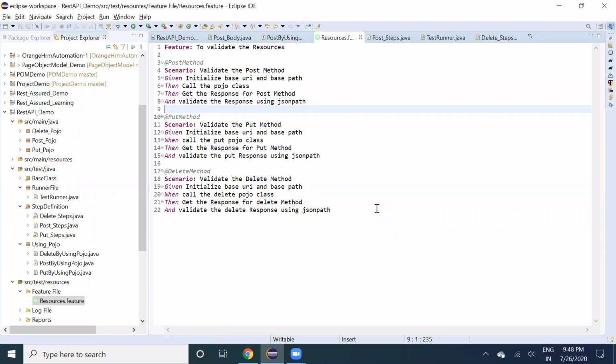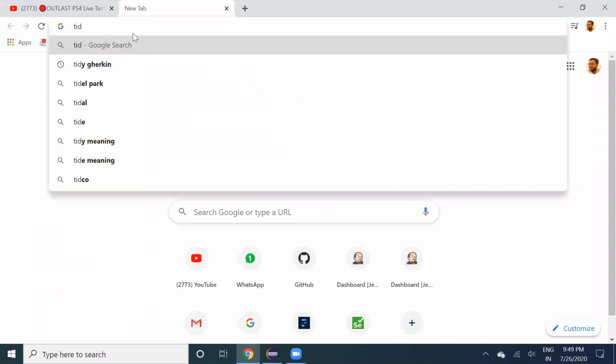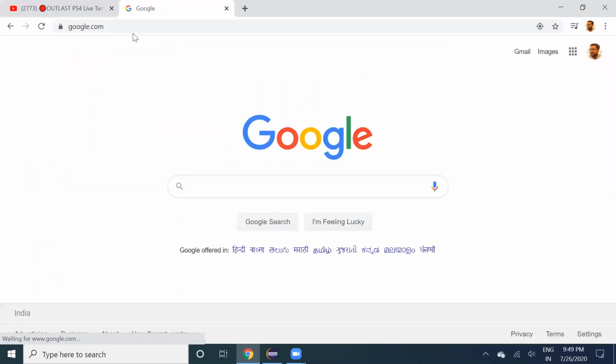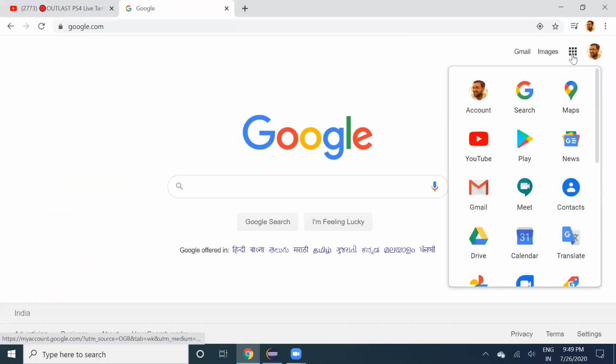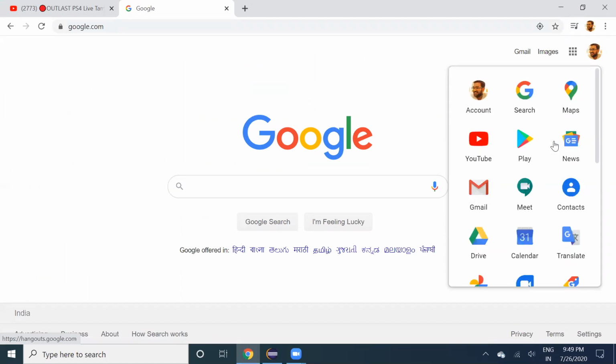And the same we tried for the delete method also. Scenario, validate the delete method, initialize the base URI and the base path, call the delete POJO class, get the response. So it's a continuation of the yesterday session, but we wrote the put method and delete method here. Then to generate the steps, can you go to the Tidy Gherkin tool? We also saw this during our Selenium class, where we can generate the steps.